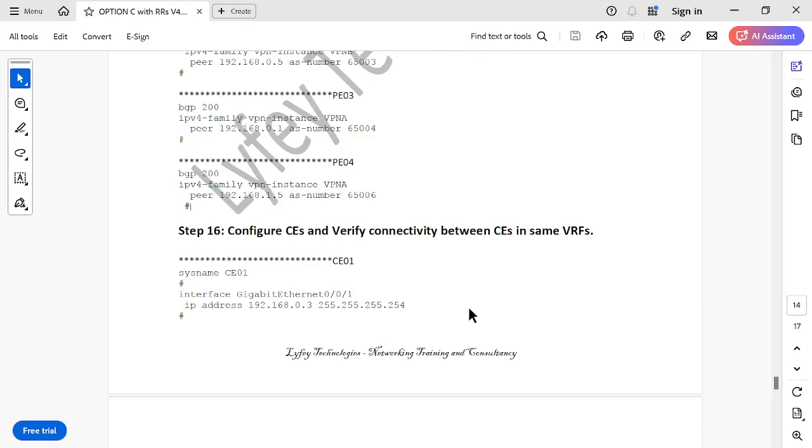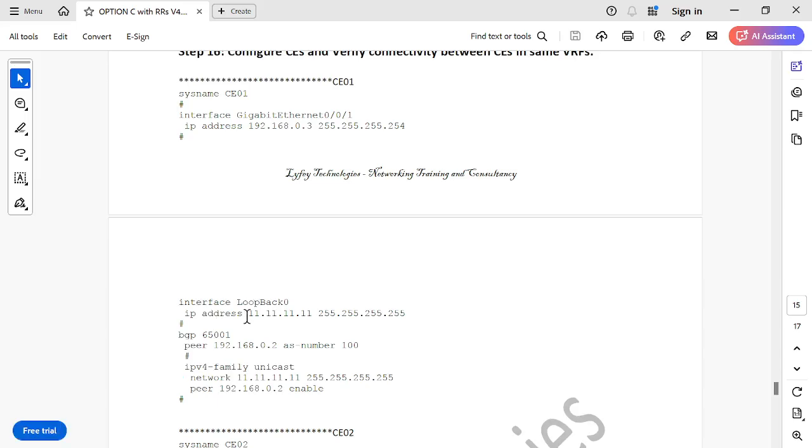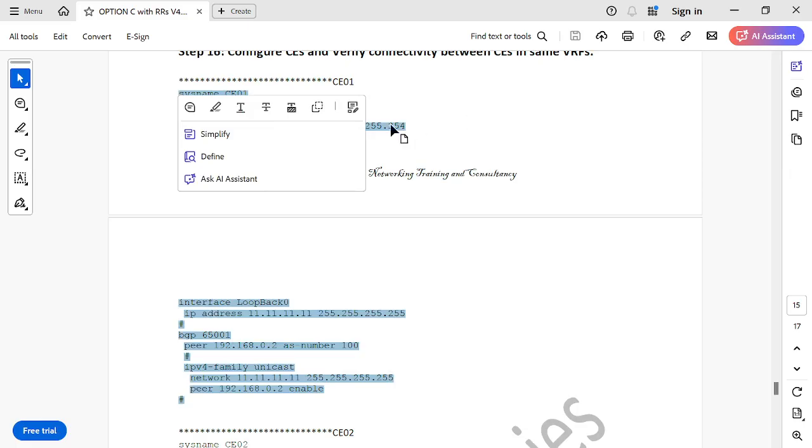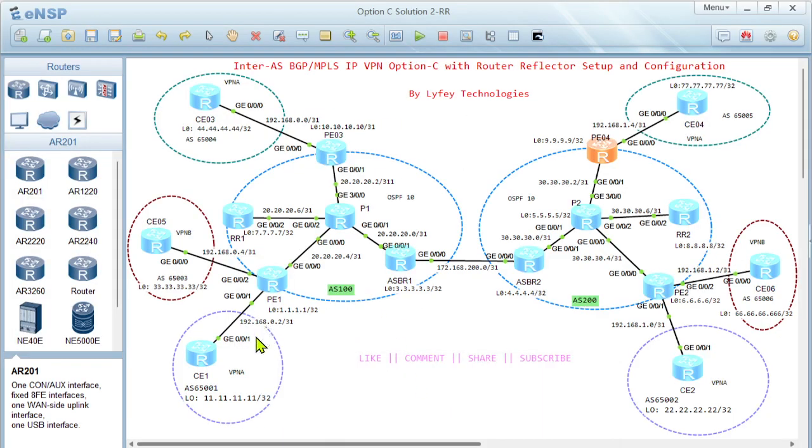Now the final step is to configure our CEs, and once we have configured our CEs, we can confirm that our PE-CE routing protocol is okay. And when we are configuring the CEs, we'll be advertising the loopback IP so that we can test reachability. So that's why you can see that network 11.11.11.11 is advertised in BGP. So I'll start with C1. We configure all of them and then we can verify.